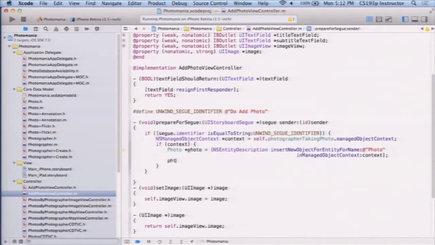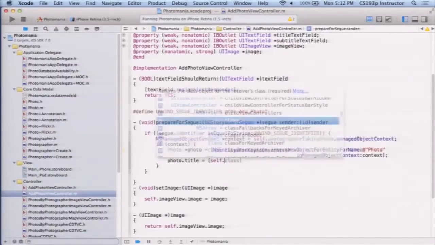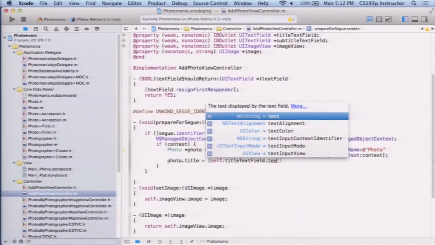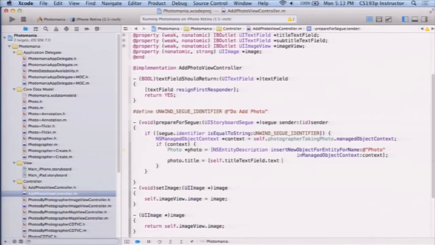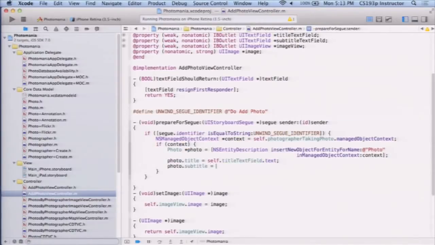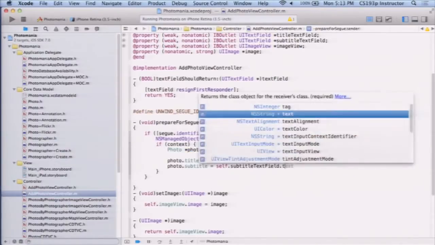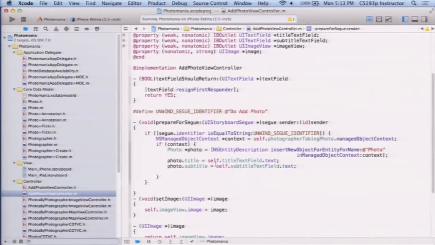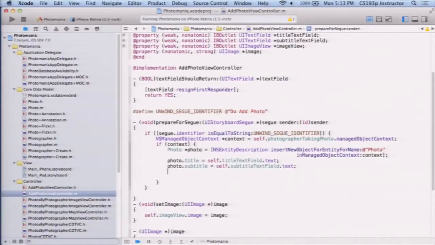So photo.title equals self.titleTextField.text. Oops, get rid of these square brackets. All right, and photo.subtitle equals self.subtitleTextField.text. So here's how we are grabbing the text out of those text fields, just like a label. Just grabbing the text property, which is an NSString.